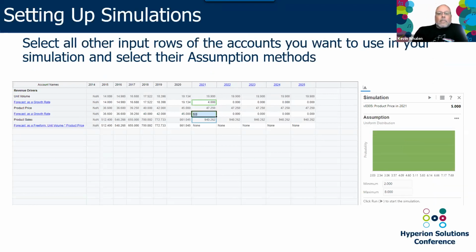And then the same thing, I'm going to come in with the product price. I'm going to grow the product price at 5%. And I said, well, I know it's going to be somewhere between 2 and 8%, but I have no idea if it's going to be 4 or 6 or somewhere in between, and it's all equally as likely. I'm just going to say it's a uniform distribution.